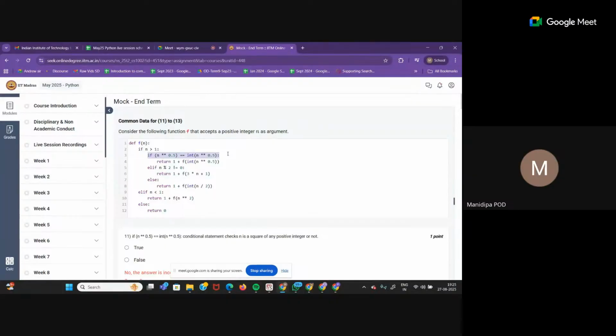Okay. So if it is a perfect square, then what is being written? 1 plus f of square root of n. Else, if n is not a perfect square, then I'm checking if n percent 2 is not equal to 0. What does that mean? N percent 2 not equal to 0. So what can I say? N is odd. Then I'm returning 1 plus f of 3 into n plus 1. Again, the last else statement: if n is not a perfect square and n is not odd, then you come to this else statement and return 1 plus f of int n by 2.